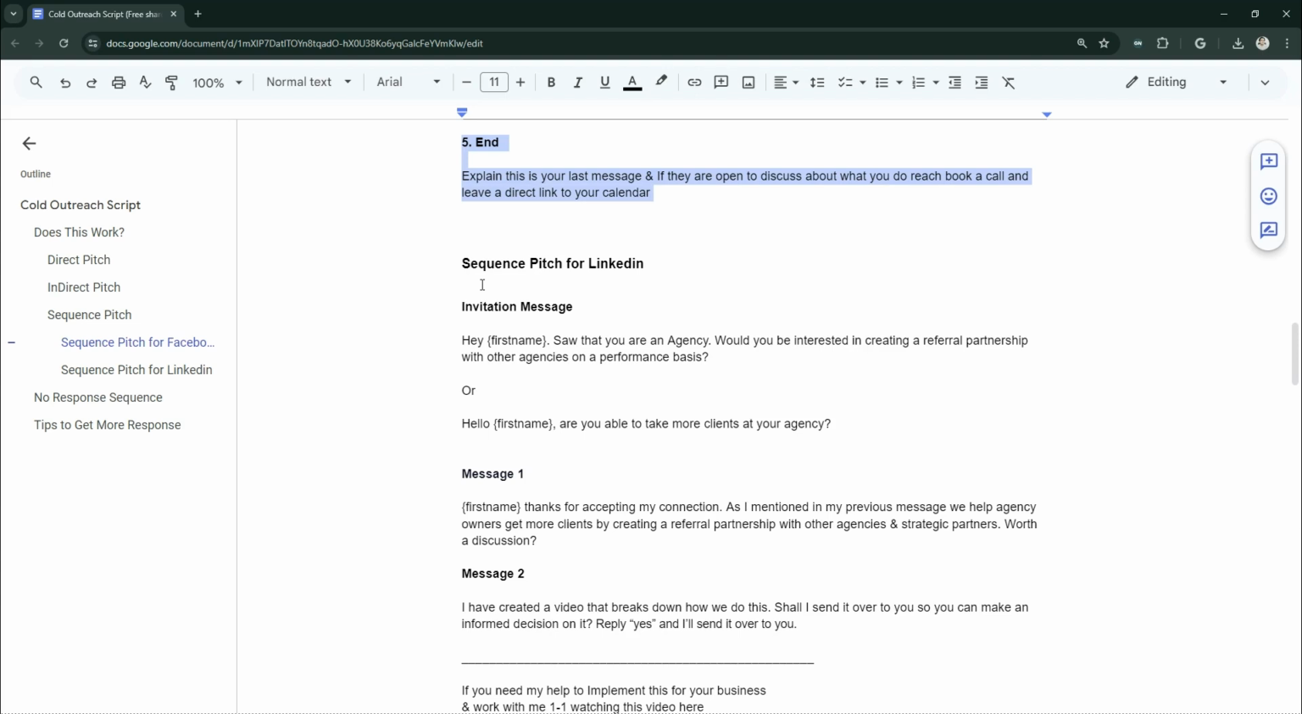Okay. So the first message, the invitation message should be, hey, first name, so that you're running an agency, would you be interested in creating a referral partnership with other agency or a performance basis? Or you can say, hey, first name, are you able to take more clients at your agency? And then if they accept your request, which means they're actually interested, do what you said. Now you can say, thanks for connecting.